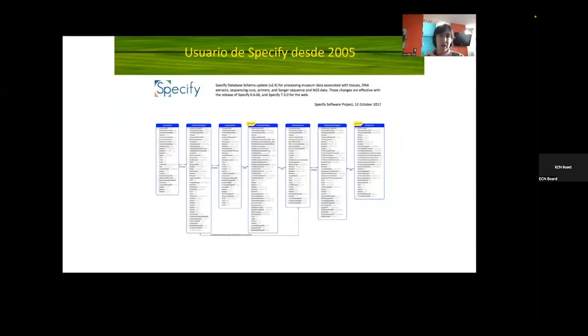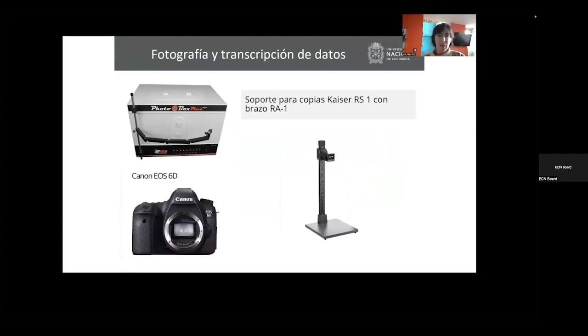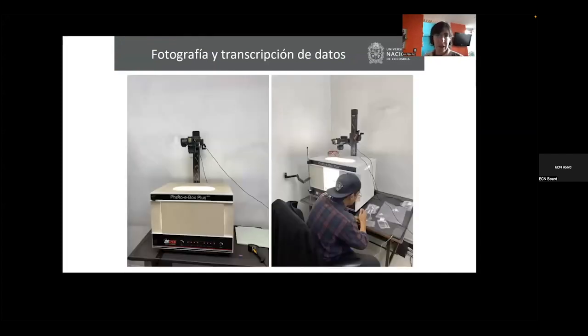The software that we use is Specify. We've been a faithful Specify user since 2005. And we have since about the early 2000s also been photographing the herbarium and also the type collections in zoology. Our current setup for photography is a custom-made light box, a Canon digital camera, and we use various macro lenses. And we set it all up on a camera stand, and this is what it looks like when it's all put together. Here's one of our students using the equipment.